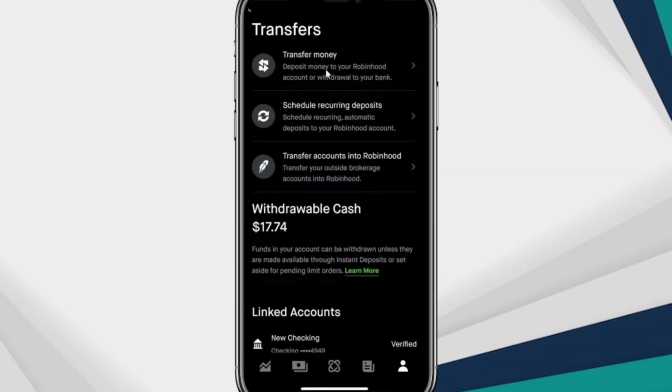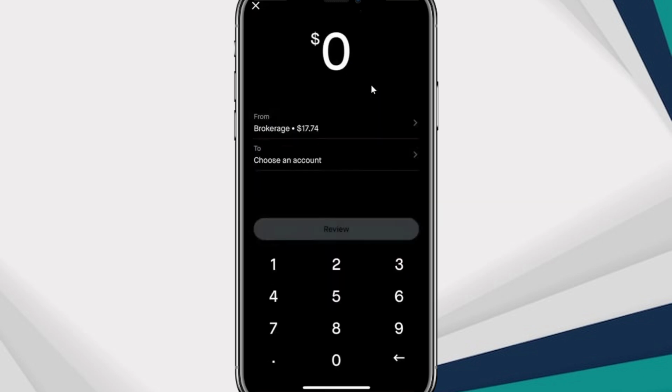In the Transfers section, you'll see a button labeled Transfer Money. Tap on this to proceed to the next step. This is where you'll be able to set up the connection between Robinhood and Chime.